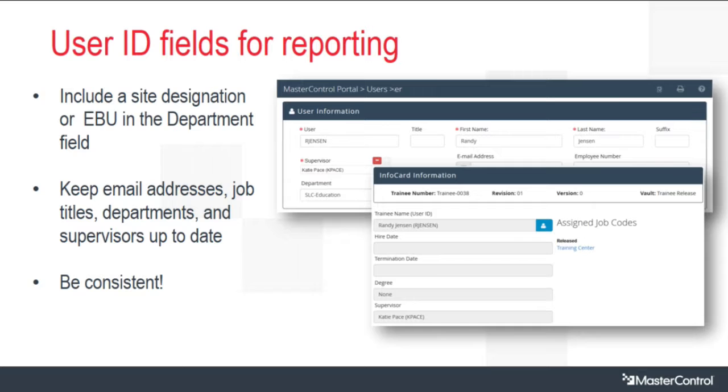Another one that I think is important, of course, email address is important to have. You can't send notifications that training is due if their email address is not in there. But that doesn't change much, so once it's in there, you should be good.